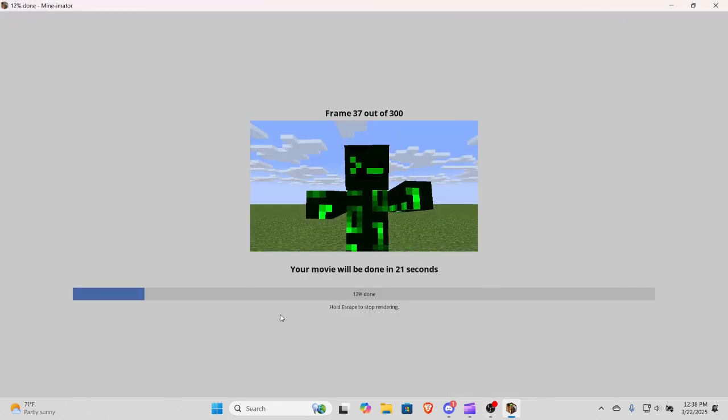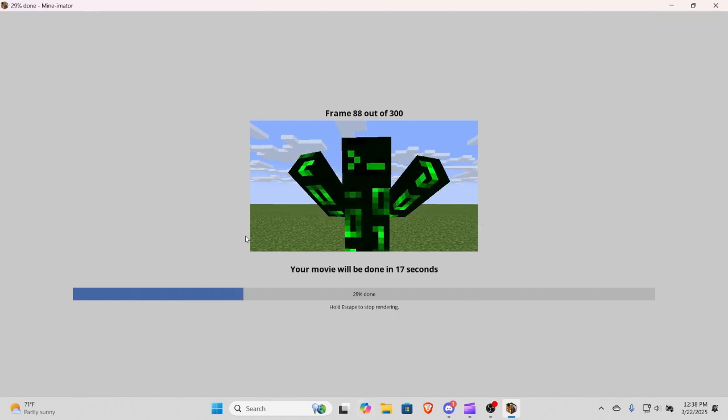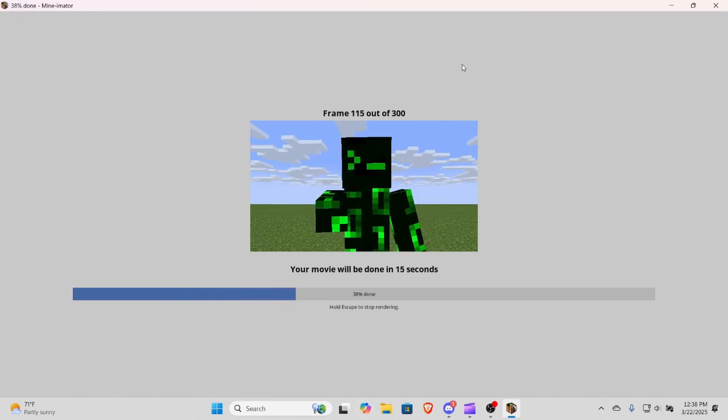And it should do this. Once it's done, you're totally good, and you're ready to use it for your animation.